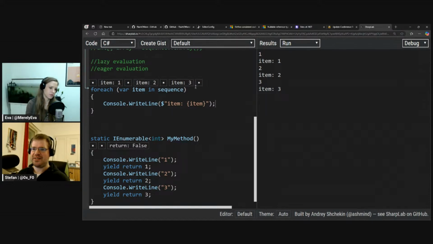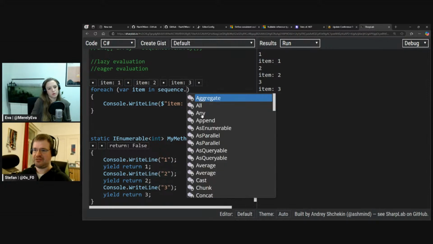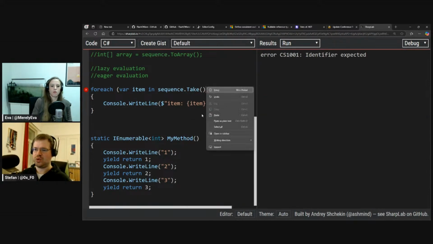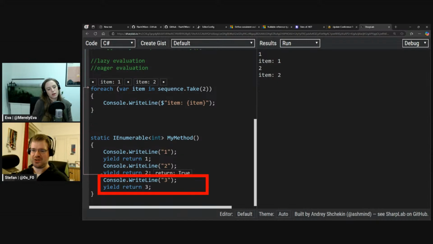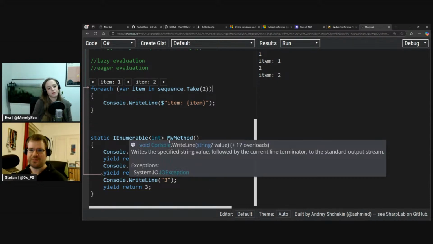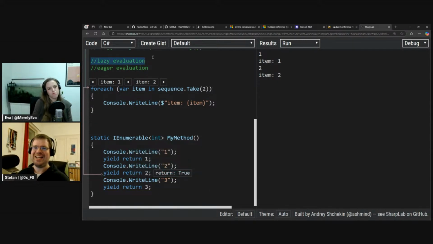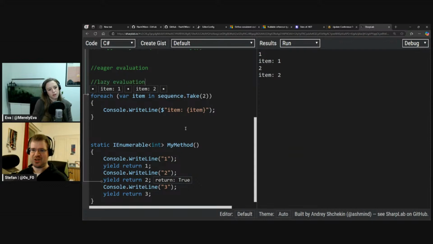And this is also lazily evaluated, because what we saw earlier, if I were to take only, let's say, 2 items, we see that the last Console.WriteLine is never executed. So this is now lazily evaluated, because more or less only on request. Once the next item is requested, the next block of code until the next yield return is executed.